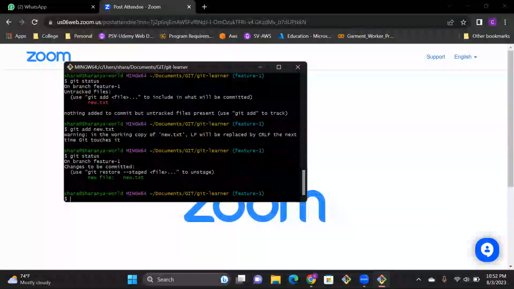Now if you want to revert these changes, or undo these changes, you can simply use git restore --staged. We don't do it right away, but I'll show you some other time along with some edits also.